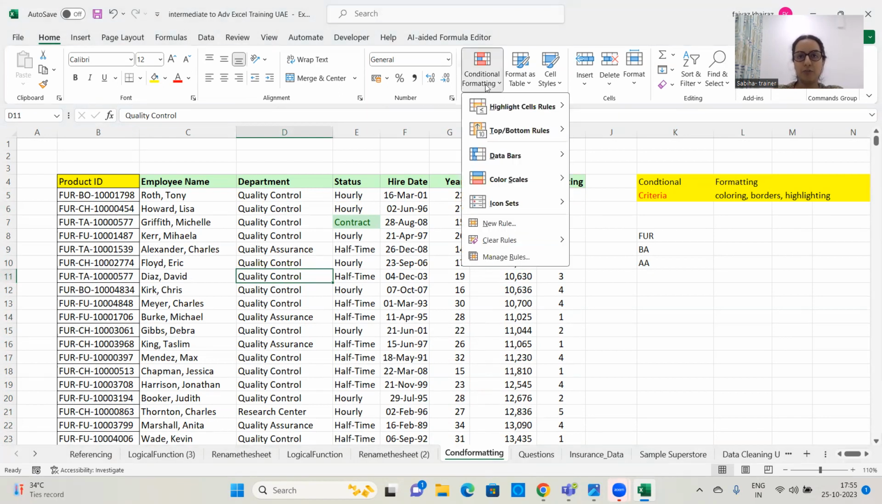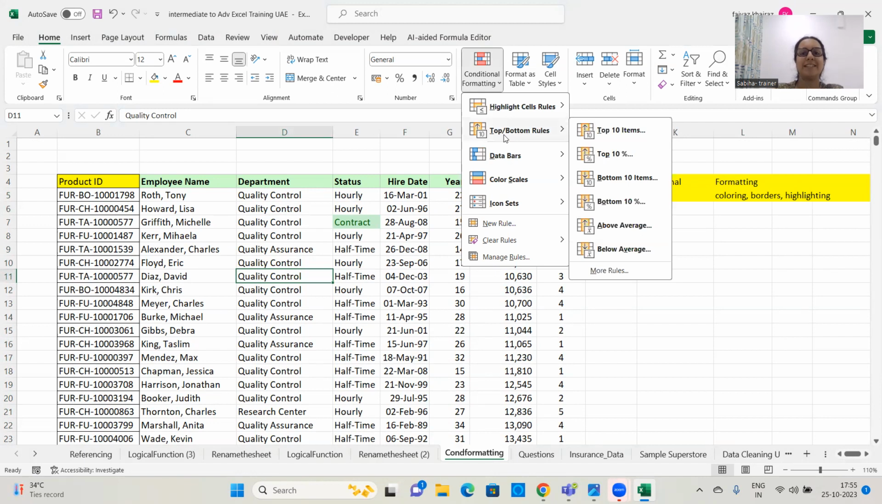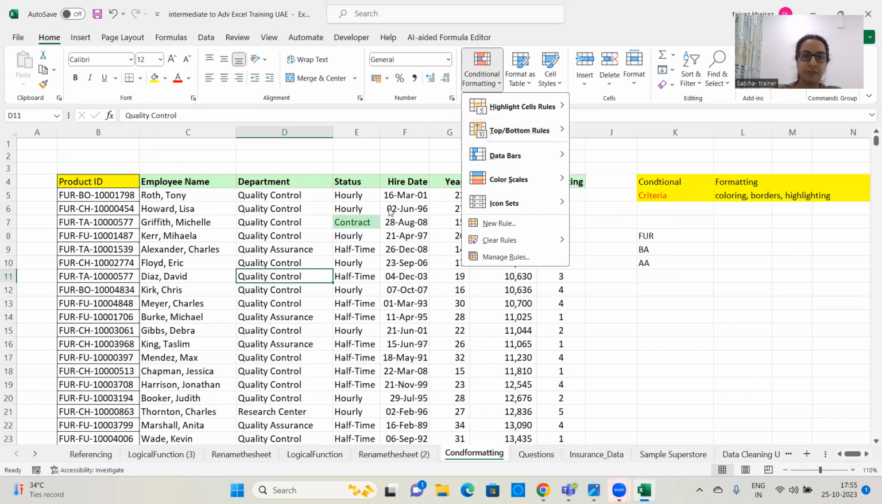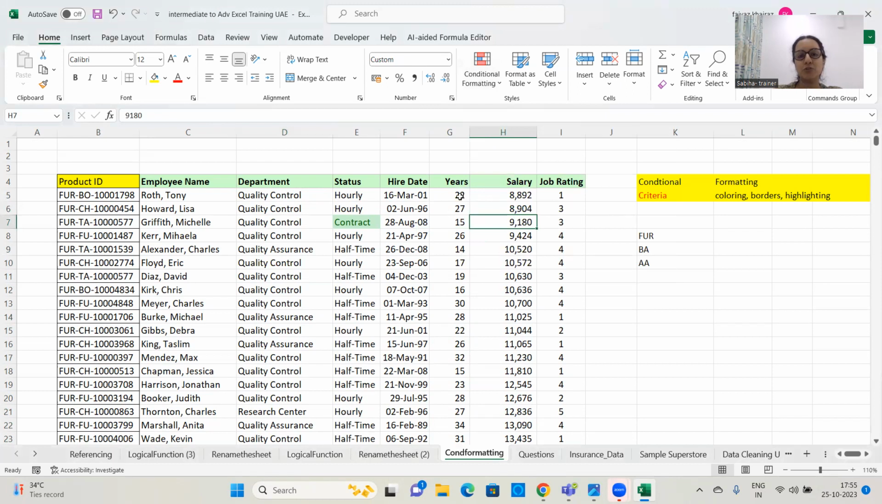Now, in this column of conditional formatting, we also have a section called top bottom rules. As the name suggests, top will highlight the top 10 or the top 20 or the top 5 items, and bottom similarly will highlight the bottom 5, the bottom 10 or the bottom 20 items. So for this, I'm going to go to the years column.